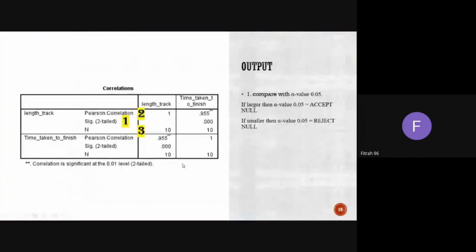So this is your table. First we are going to look at the Sig one-tail. If we get smaller than 0.05, we will reject the null hypothesis. In this case, since we use two-tail, it has said our asterisk is 0.01. Earlier it said 0.05, right? So it is between two, either 0.01 or 0.05.